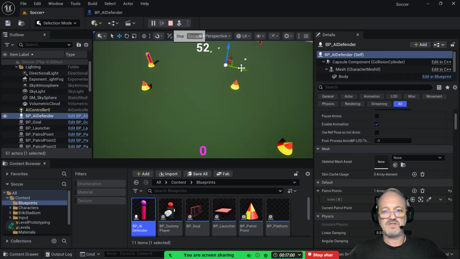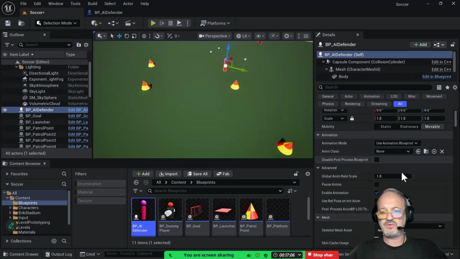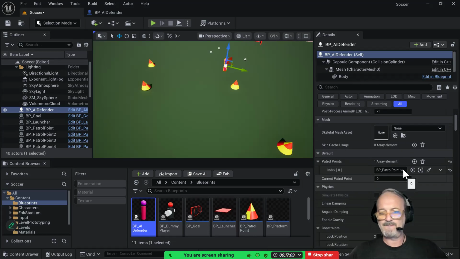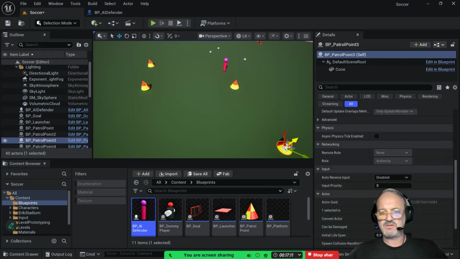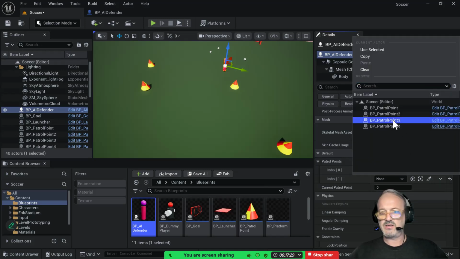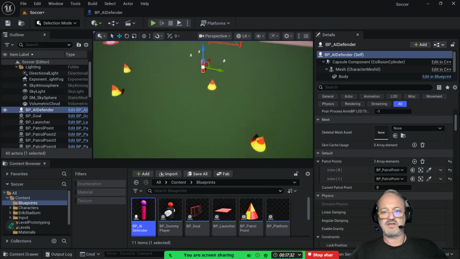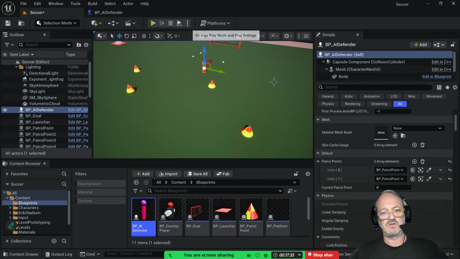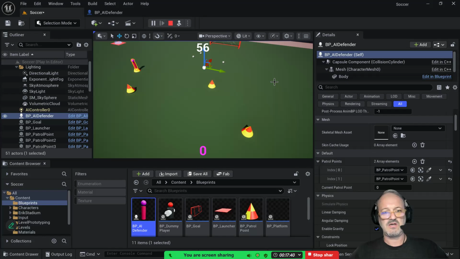Okay, so let's add another patrol point. Which one is this one? That is patrol point 3. Okay, so let's go down here again in default and patrol points. We'll add another element to our array, and this will be patrol point 3. And now let's simulate. Goes there, and he doesn't move here.